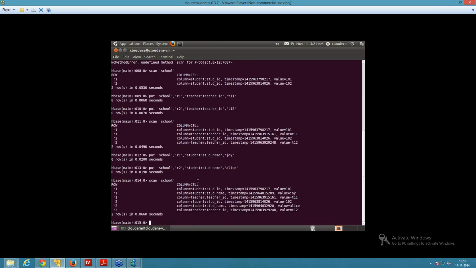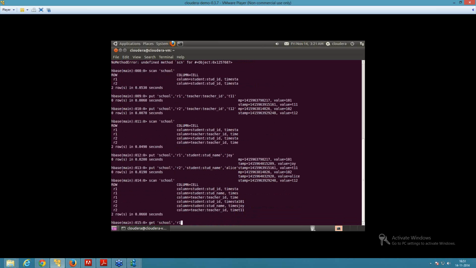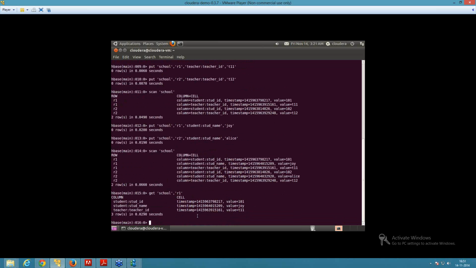And if you want to get the data from the table by using your row key, in that case the command is get, followed by the name of your table, that is school, and followed by the name of your row ID, that's your row key. In this case, I'll take it as R1. As you can see, inside your R1, we have three columns. The first two come under your column family student, and the other one is your teacher. So basically, we have three values inside your particular row key, R1. So this is how we deal with data sets inside your HBase shell.